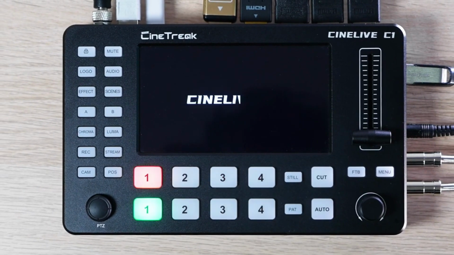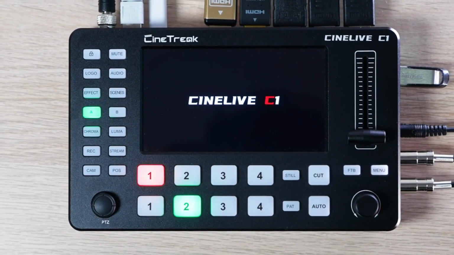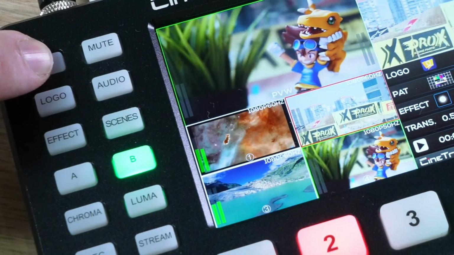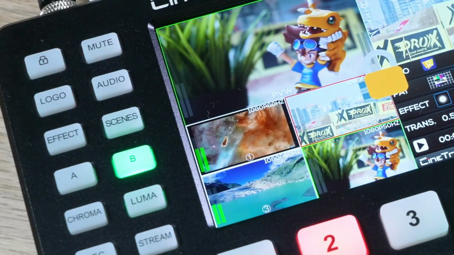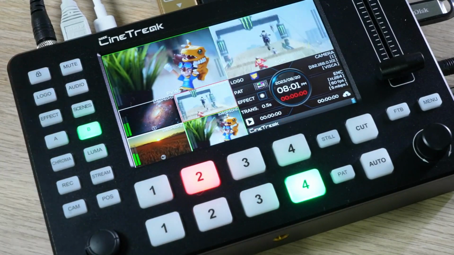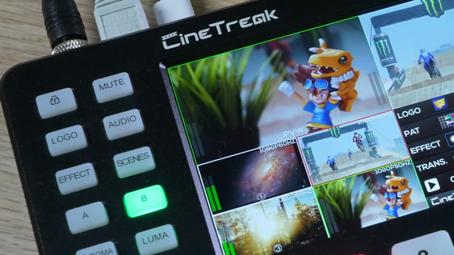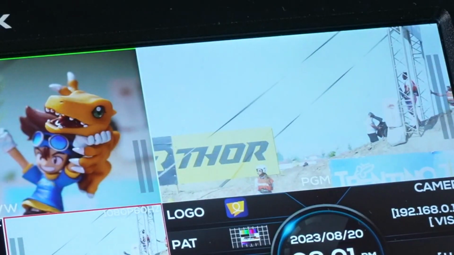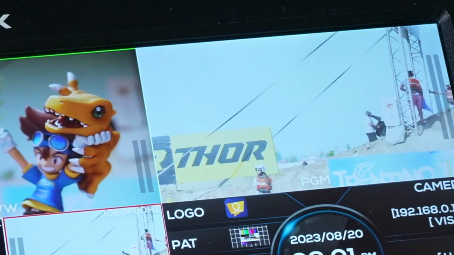Let's take a closer look at the buttons of the Cinelive C1. Starting at the top left, we find a lock button that can be used to lock all the other buttons on the device so you don't accidentally switch settings or turn off your live stream. A dedicated mute button, which mutes the program. The logo button, which enables or disables a bug, or as the button says, a custom logo.